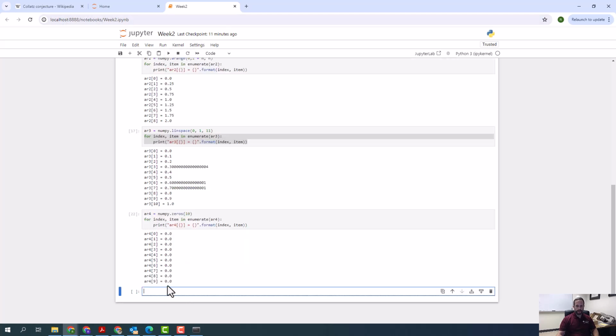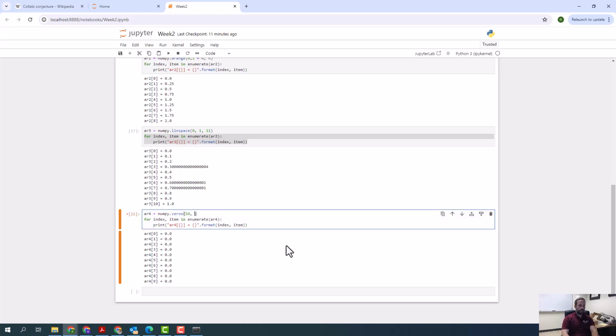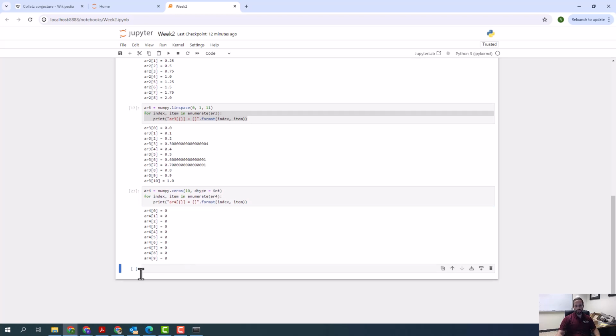So all the items in an array are going to be equal to 0. Now, one thing that I don't like is that the default is that it's a decimal, or a float, meaning decimal in the computer. So I'm going to come up here. There's an optional argument, and I can say dtype, that's the data type, equals int. And when I run it, I should get all zeros, and not all zeros, but just integer zeros.